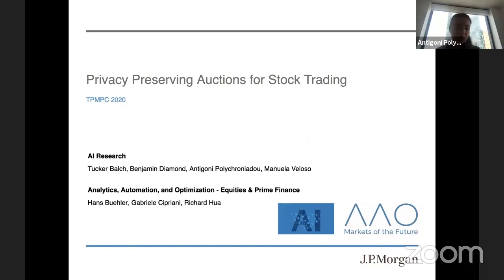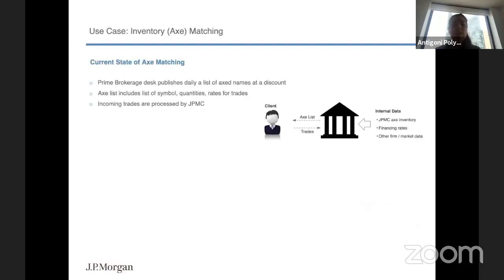And I'm going to present you with the problem of axe matching. Okay, so axe matching is a term which is used internally in JP Morgan. And this is a service that is provided from different banks, not only from JP Morgan.